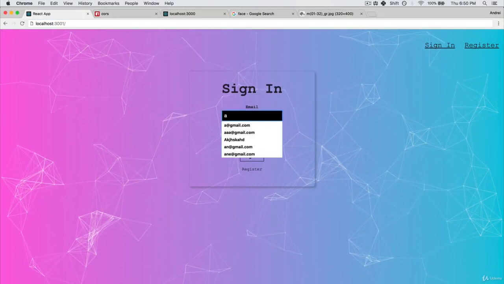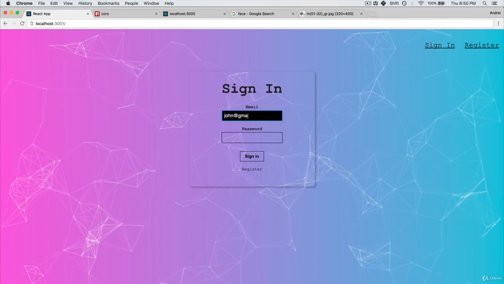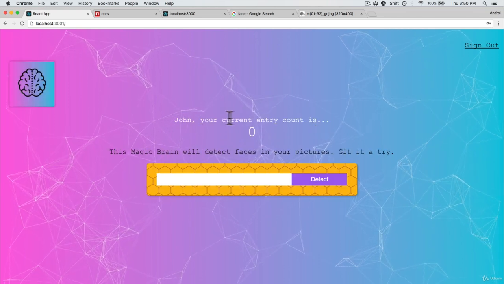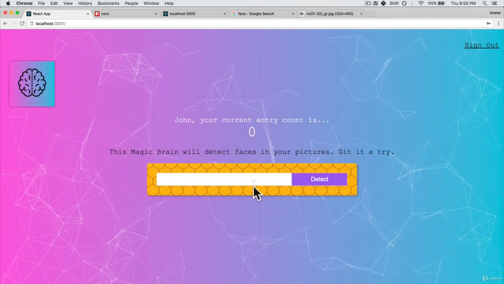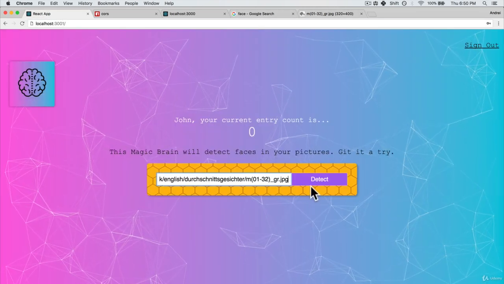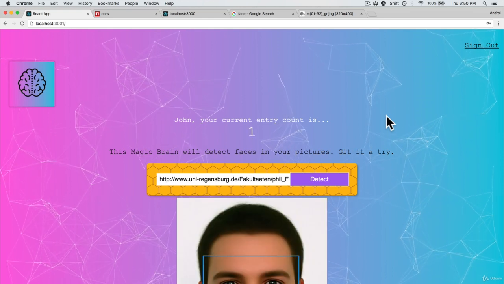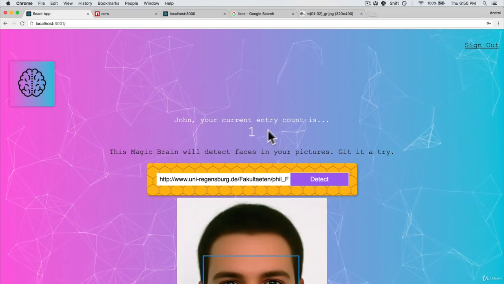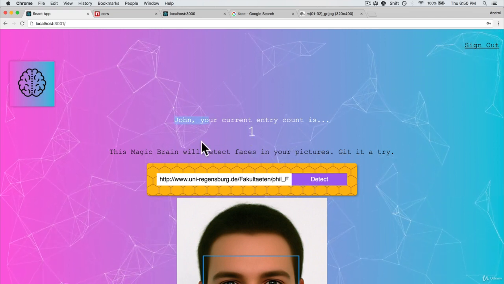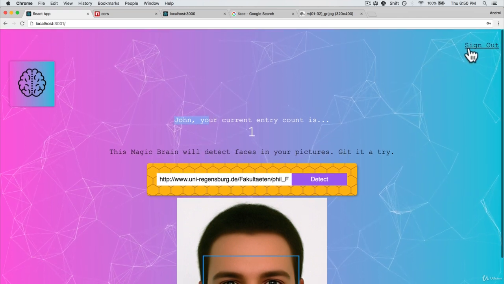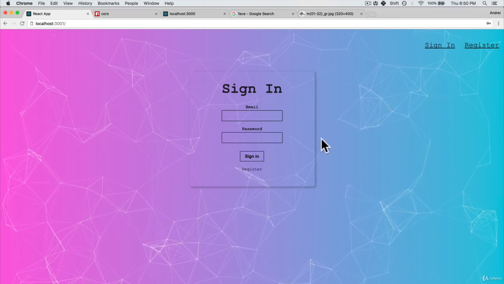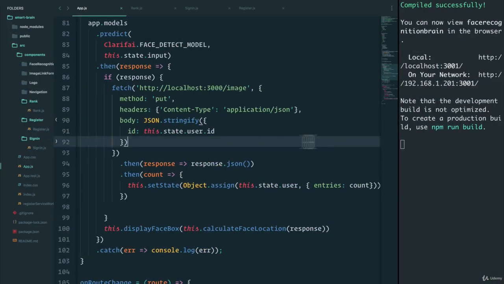and let's do john@gmail.com, cookies, sign in. We had to restart the server, so now it's at 0. But if I add a picture, look at that. John, your current entry count is 1. And there you go. The name doesn't change. So we can sign out, we can register, we can sign in. We have our endpoints working.